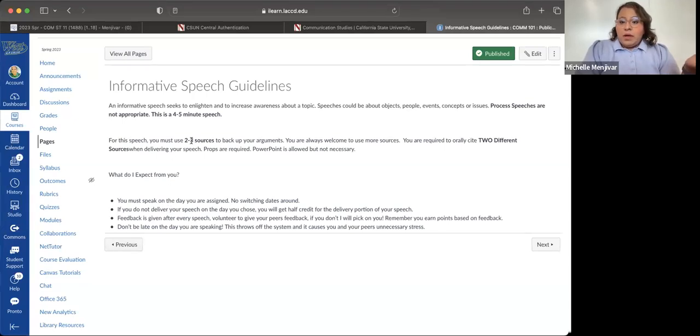You will also be required to use visual aids for your speeches. I talked about the different types of visual aids that you can use. You can use PowerPoint, you can use a prop, you can use a poster, an object, you can bring in handouts, you can use the whiteboard, any of those are fine.